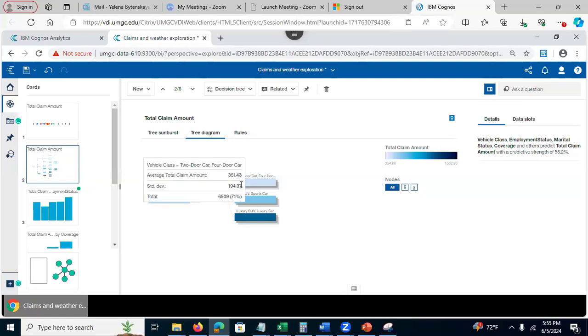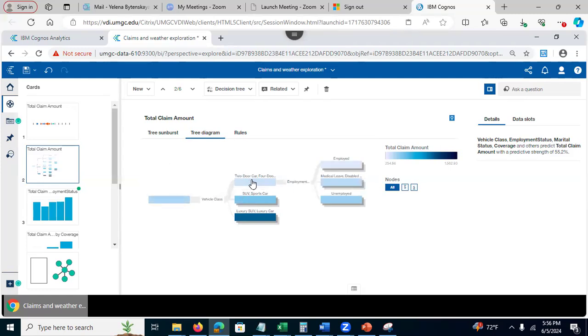But is it the only factor? No. And take a look at this. How much data falls into here? More than 6,000, about 71% of data falls under this category. And about 4% of data are luxury cars. So let's look at this one first. Okay, so now what else do I need? I need to look at something else. That's not enough. Next one is employment.